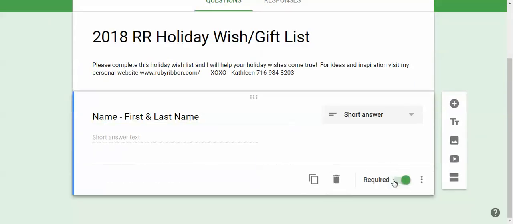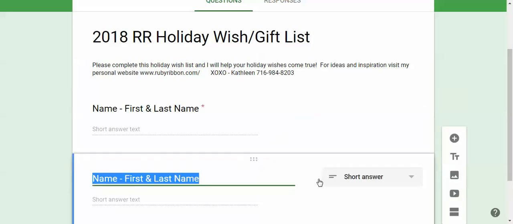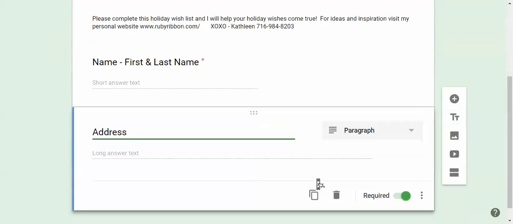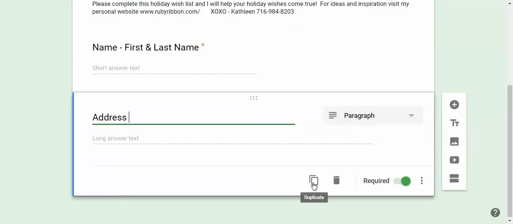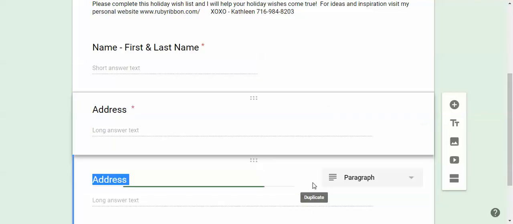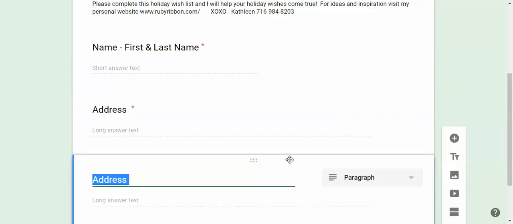Then what you can do is put address, so that you have a shipping address, so that you know where they live. You can also do duplicate. I'm just duplicating it so that it's allowing us to do this address, phone, and best way to contact. Okay, so there we go. So those are just the basic information we need: who we're talking to, where they live, how to contact them.